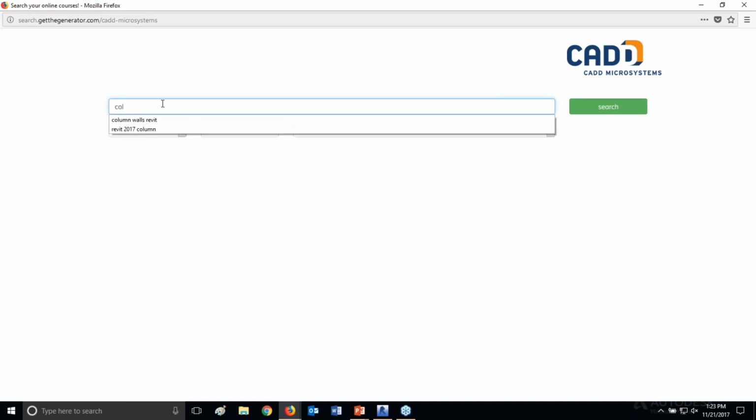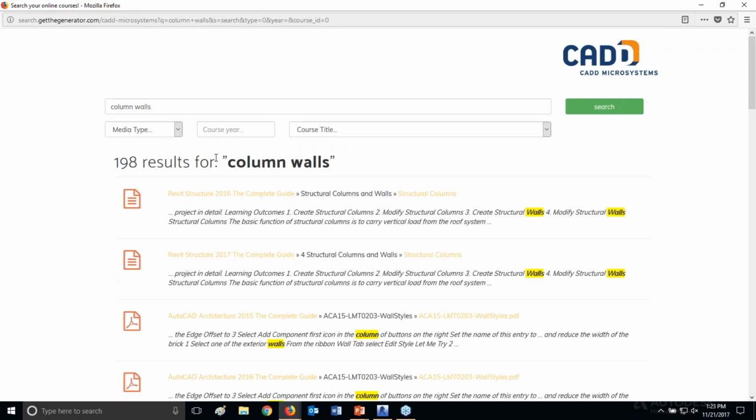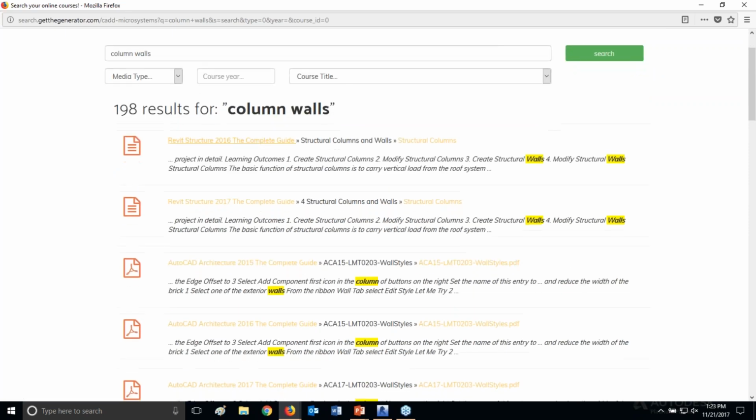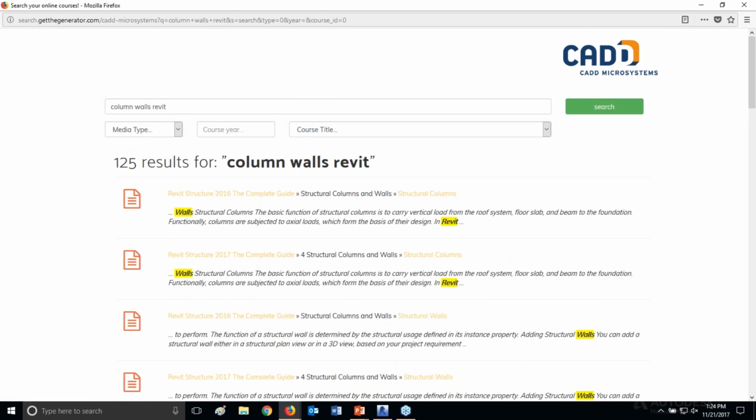So if you have a question about column walls in Revit, it looks like I've asked this question before, you can search for that. It'll bring up, this one's looking at 198 results. You can see that it's pulling up AutoCAD and Revit sources. You can see exactly what section and topic that's in to narrow down. Obviously, the more you type, the more it's going to narrow down those results.